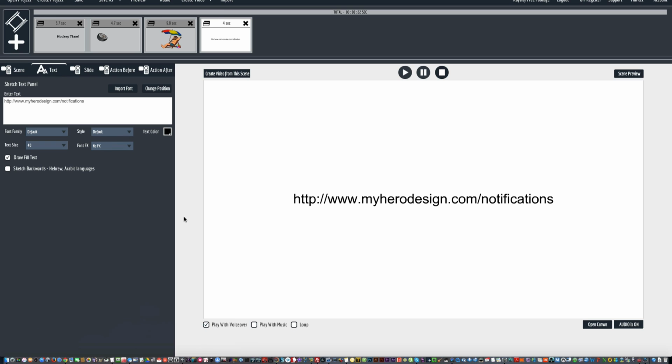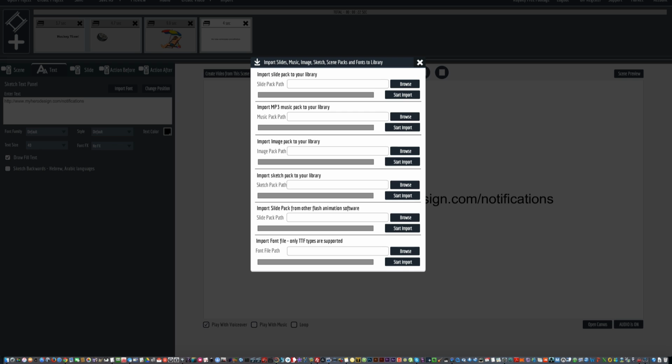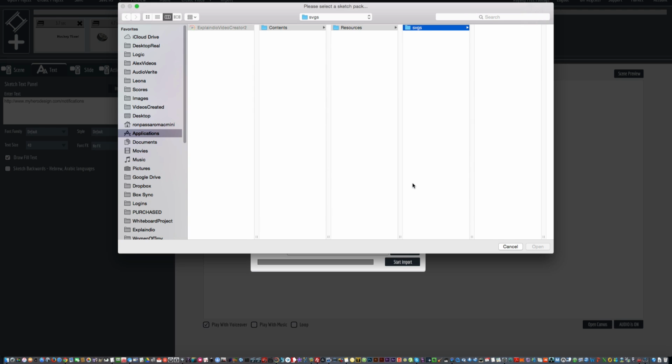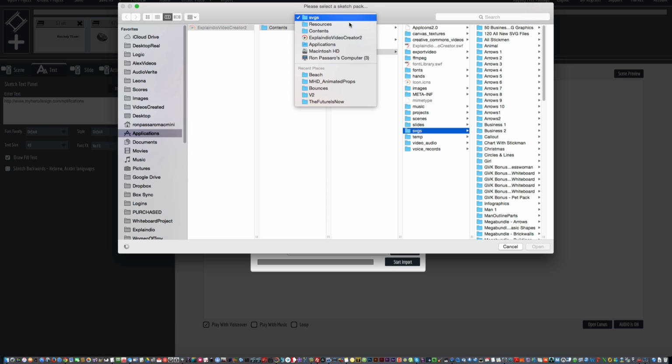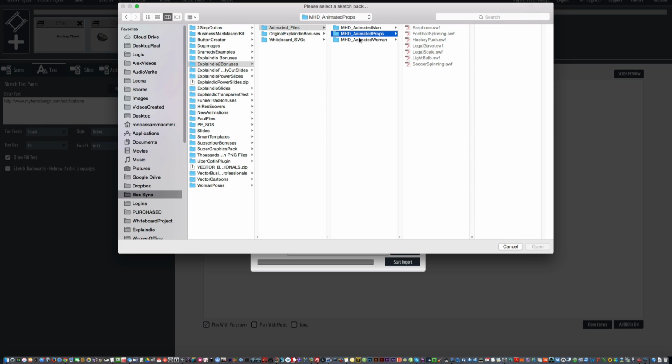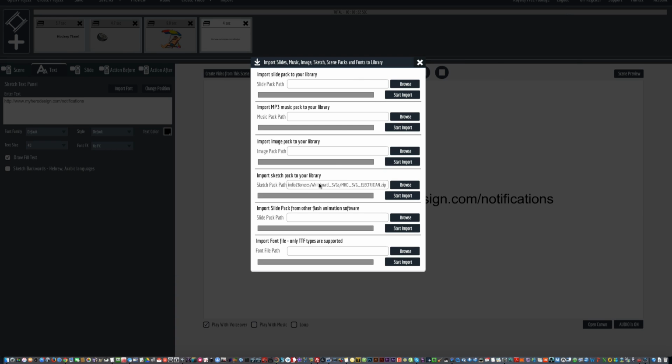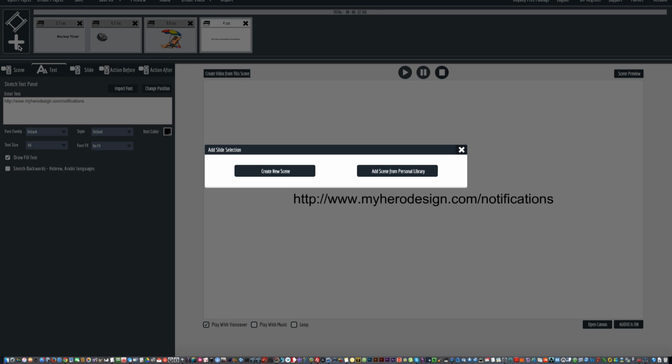After you've downloaded the SVG files, you can go to Import, and you want to import a sketch pack to your library. Click on Browse, navigate to where you downloaded those files, and you'll see here is where I have these files on the computer. You'll just double click on one of them, you'll see the path here, and click Start Import. You'll see a red fill here and it'll say Import Complete. Once you do that, you can create a new scene.